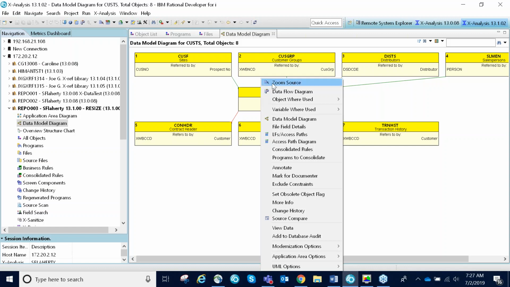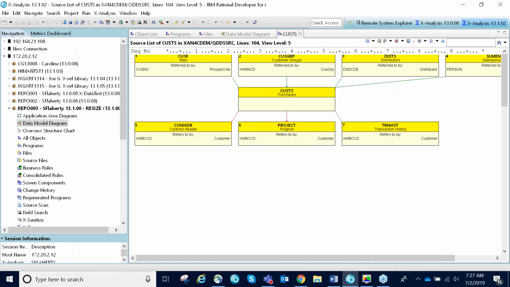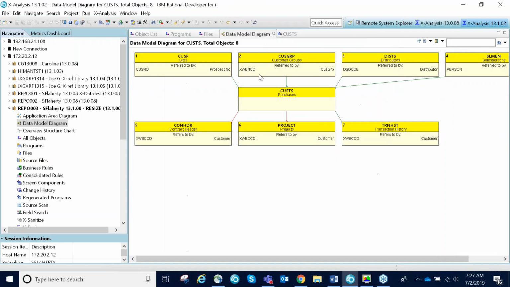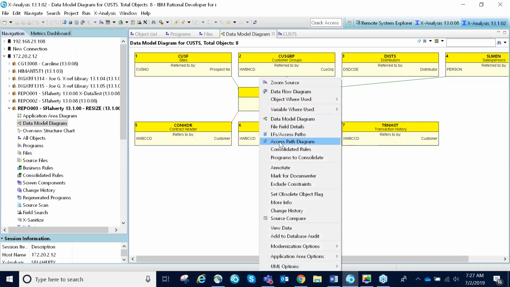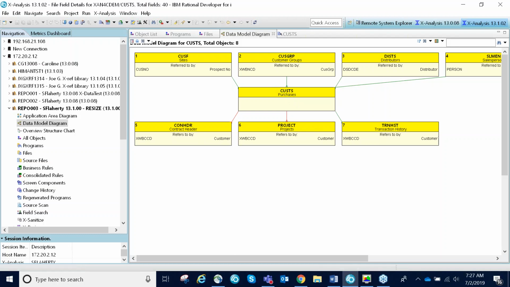Here are some of the things that you can do when you right mouse click on an object. I can look at the source for this physical file. I can go back, right mouse click, and look at the file field details. That's going to present me with another window with all of the file names.